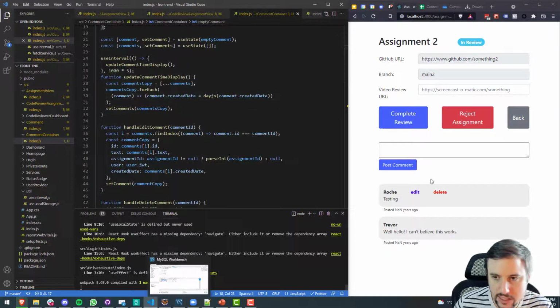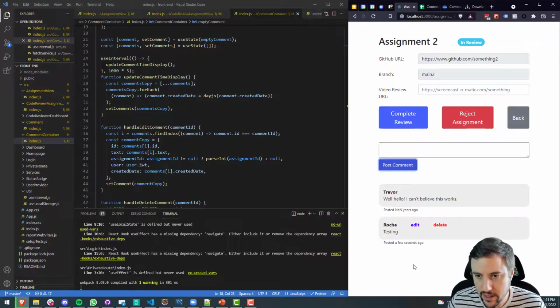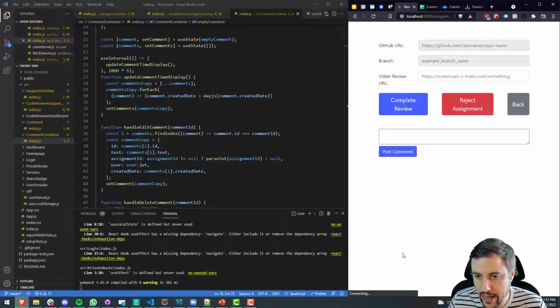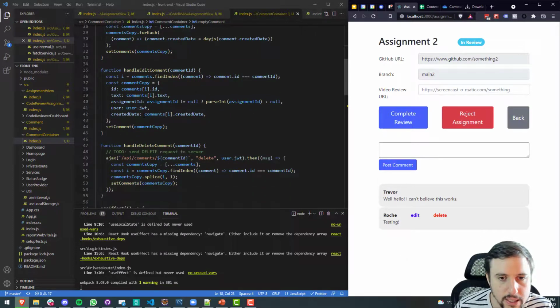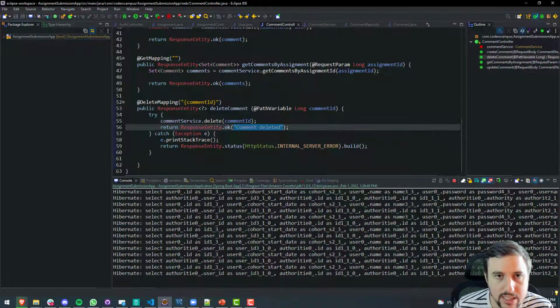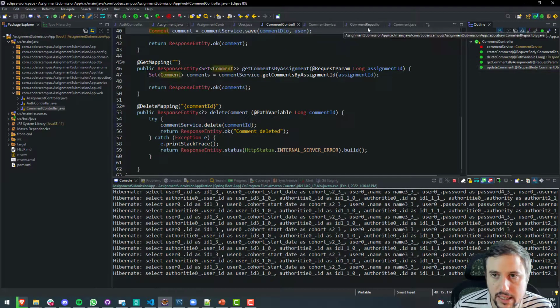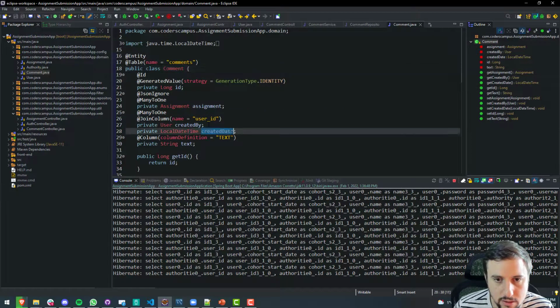So let's delete my comment here. Let's say testing. There it is, posted a few seconds ago. Let's edit with an exclamation mark. Cool. And if I refresh, no, it still blew it away. Okay. So why did it blow it away? Because I believe it's called created date. Oh, I could be wrong there. I believe that's the name of the comment created date. Yeah. So that looks correct to me.